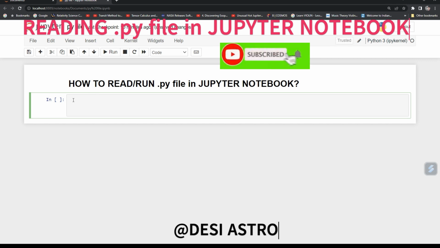As you know that Jupyter extension for file is .ipynb, so it cannot read .py file directly. So you need to copy paste stuff you have to do, but the technique I'm talking about will directly load your Python file in Jupyter Notebook, and you can also run it. So let's see how to do it.